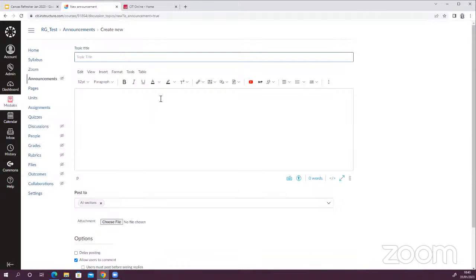Some examples of how you might use announcements is if class has to be cancelled at the last minute, if there's a change of classroom, or if you want to update your students that their assignment is ready to be viewed or anything like that. All of this can be done through announcements. So I'm just going to put in a sample announcement here.